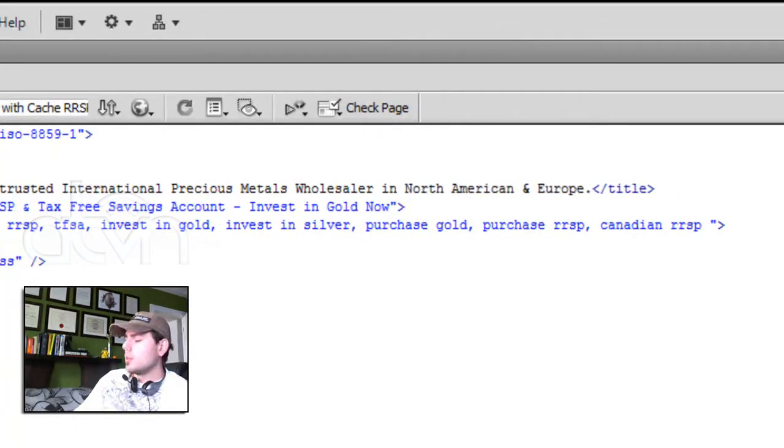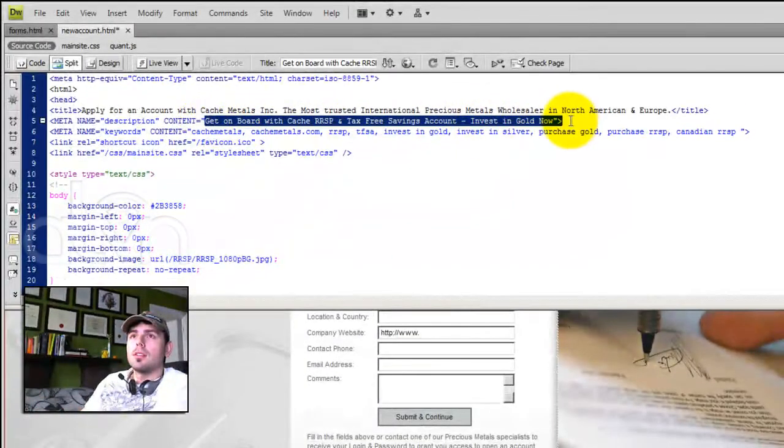Little tip here: the more you do for your client, the better they rely on you. So if you go in and you add your own keywords and description tags, they will really appreciate that. It's one extra thing that you've done for them that they did not need to do themselves. Let's update our description here.